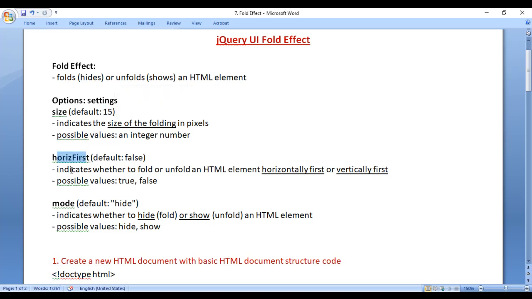Horizontal first indicates whether to fold or unfold an HTML element horizontally first or vertically first. Horizontal first false means it folds the HTML element vertically first, guys. Possible values are true, false, and the default value of horizontal first is false. Mode indicates whether to hide or show an HTML element. Default value of mode is hide. Possible values are hide and show, guys.